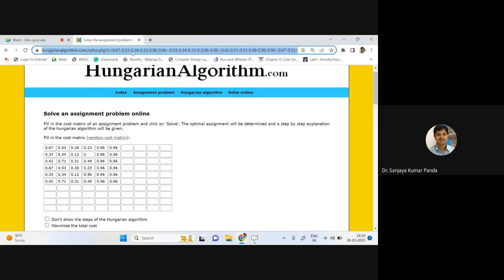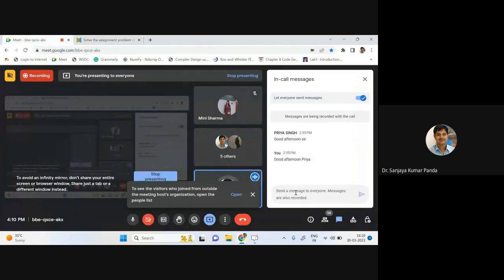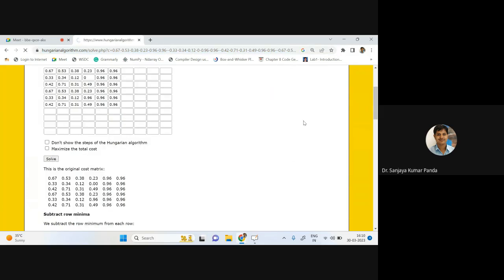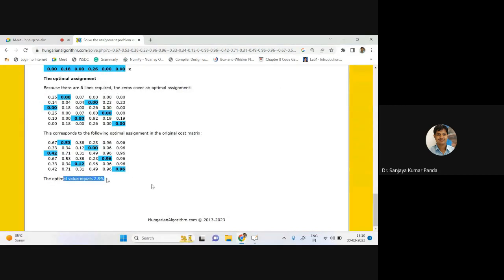So let me share this in that box. If you want, you can go through it. Okay, you can just click. Just click solve. You have to click here, solve. Then you will get the details of the matrix with total cost. The optimal value you will get is 2.99. So there is no solution you will get below 2.99. It is not possible to get a value below 2.99. It is the optimal value.